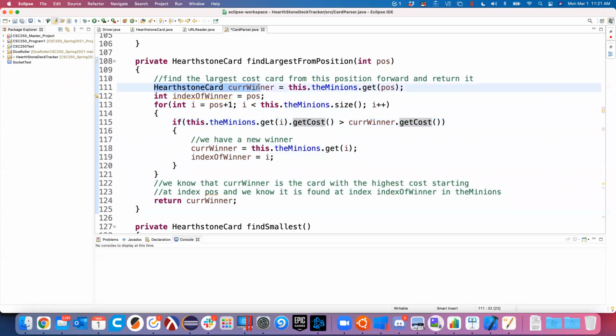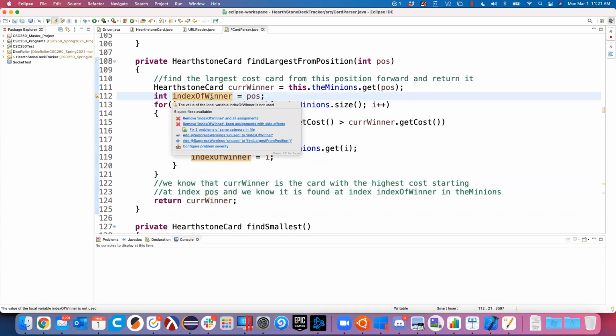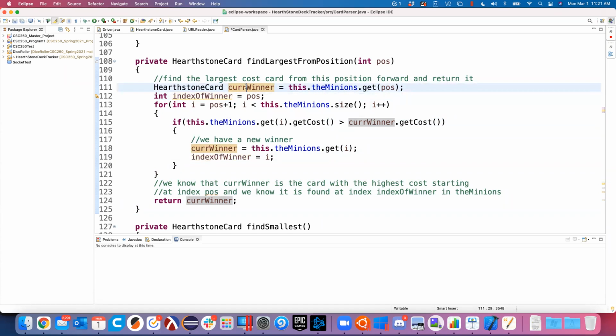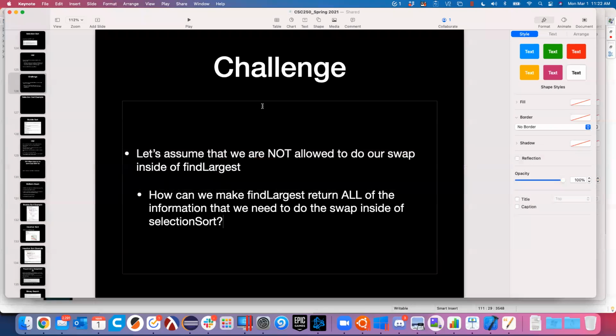It just so happens in here, I have the two pieces of information I'm going to need. When I get down here, after this for loop, I know that index of winner is the position where the biggest card was, and I know that cur winner is the biggest card. I have everything I need in order to do the swap inside here. But what I'm asking is, if we're not allowed to do that, how can we make find largest return all the information we're going to need for doing that swap?